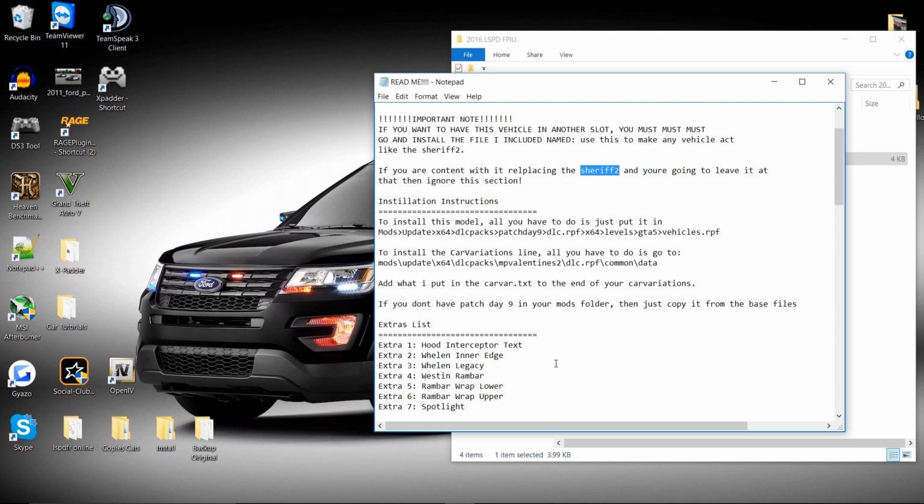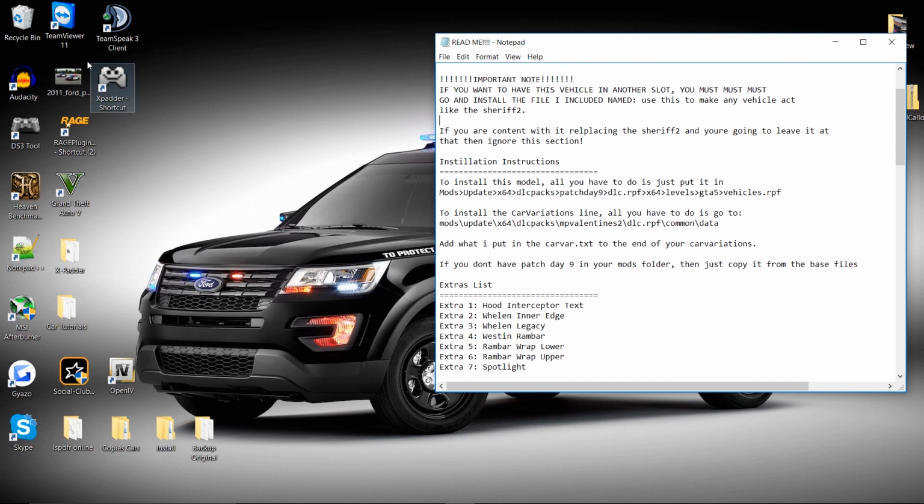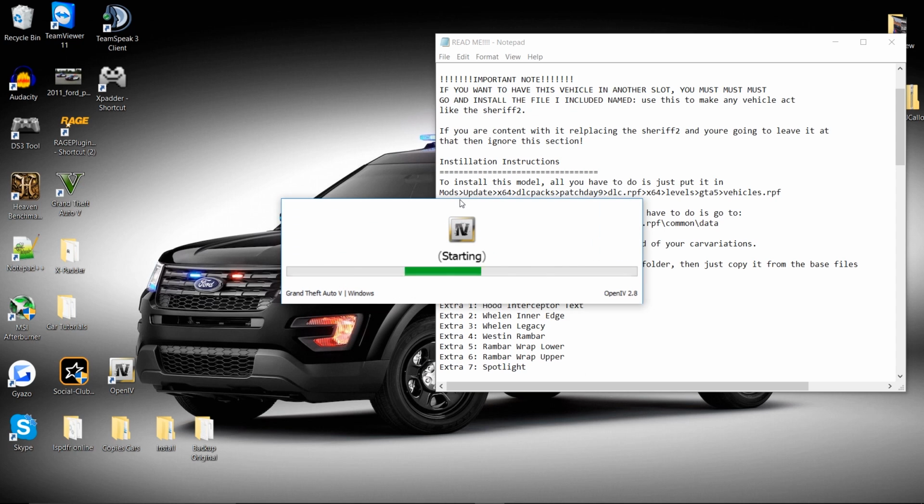Now, first mistake that people make when installing this is they still try to install it right here. They don't separate this and this. So he's telling you replacing in Sheriff 2, that's where it's going to be installed. This is not where Sheriff 2 is. If you go look this up, it's blank. And so I see a lot of people not putting it in Sheriff 2, but try to put it in here. That's not where it goes if you want it in Sheriff 2. So we're going to go ahead and minimize this real quick. And we're going to go ahead and open up OpenIV. We'll go to Grand Theft Auto 5.